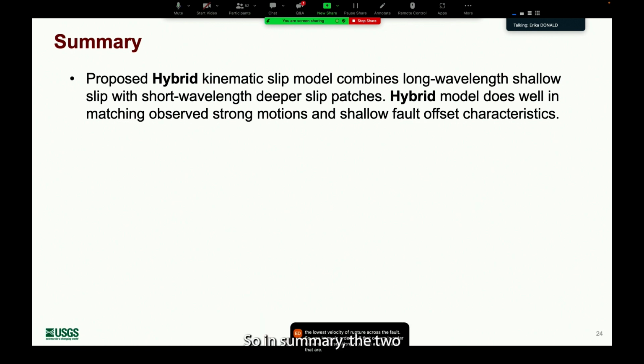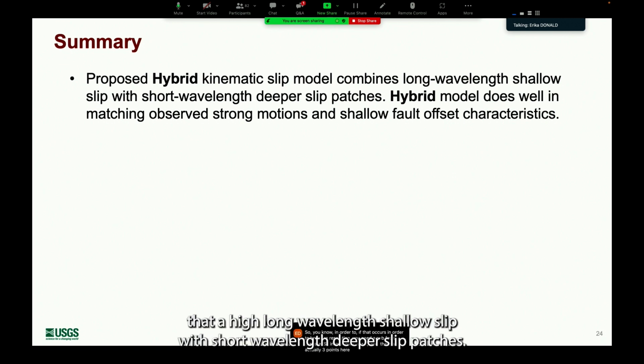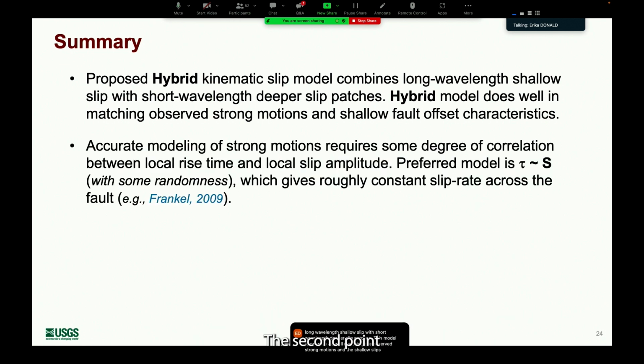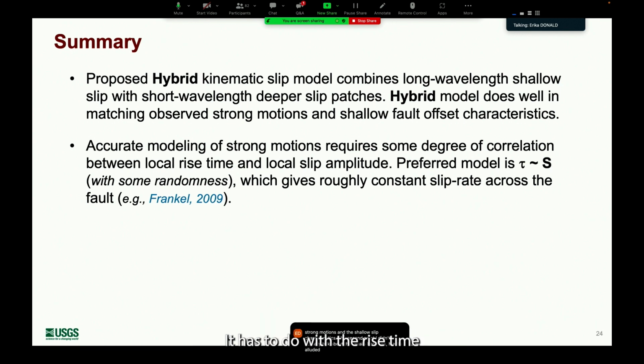So in summary, there are actually 3 points here. First, I proposed a hybrid kinematic slip model that combines the long wavelength shallow slip with short wavelength deeper slip patches. This model appears to do well matching the observed strong motions and the shallow slip characteristics. The second point, I didn't actually talk about the details here, but Martin alluded to this as well. It has to do with the rise time.